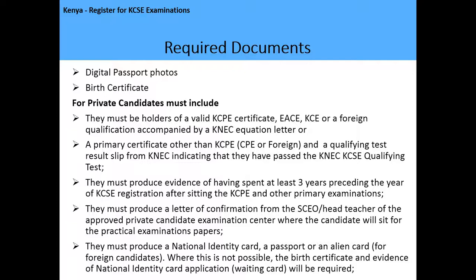They must also produce a national identity card, a passport or an alien card for foreign candidates, and if not possible, a birth certificate and evidence of national identity card application, which is an awaiting card, will be required.